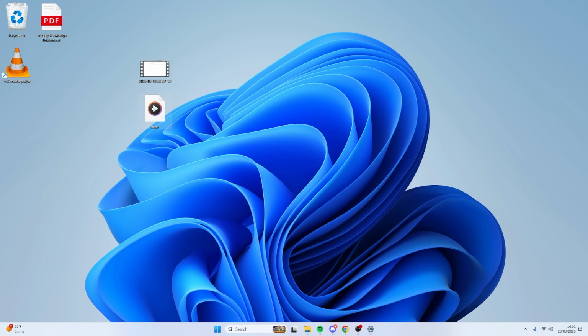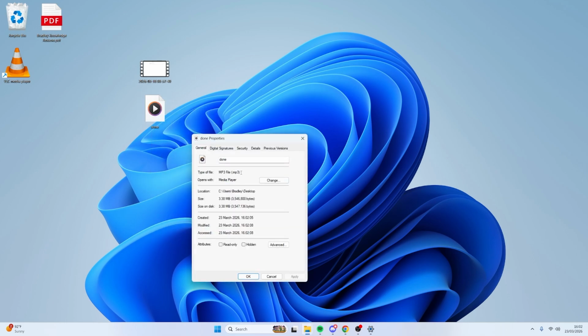Now you'll be able to see your new file, and if you right click and go to Properties, it should be as a .mp3 format.